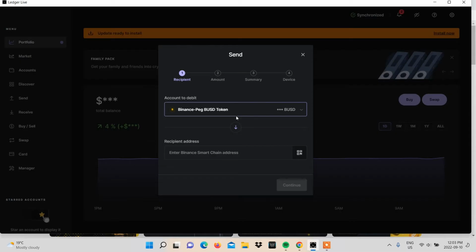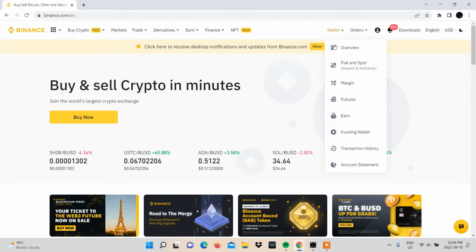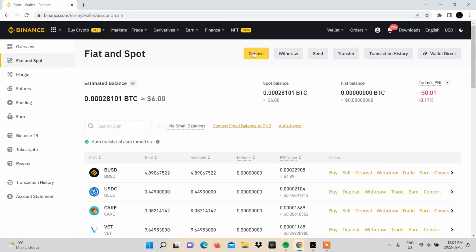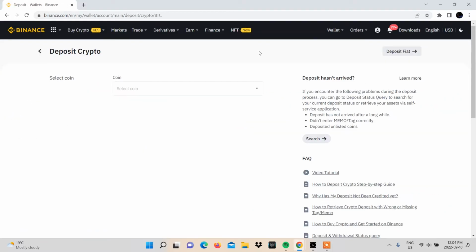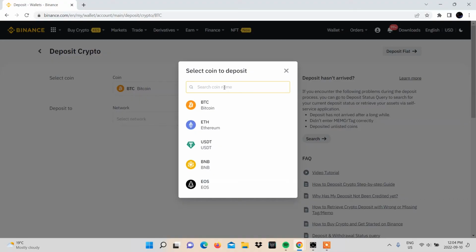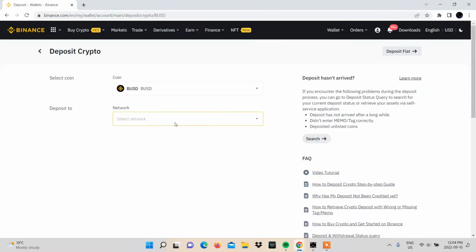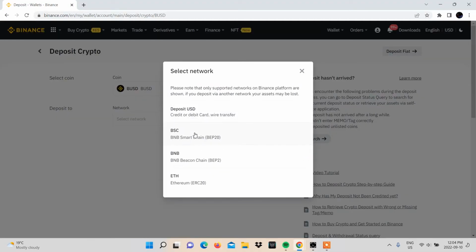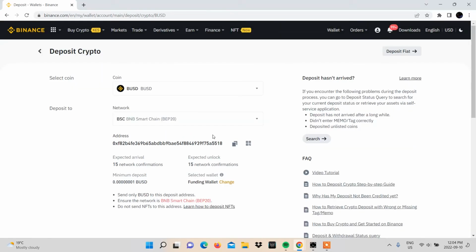You'll be required to input a recipient address, which we shall find by going to the Binance platform, navigating to the spot wallet, and selecting the deposit option. On the next page, we'll need to select the coin we're depositing, which is BUSD, and select a network we shall deposit to. Like we said before, BUSD exists on the BSC network, and that's what we shall choose. Note that choosing the wrong network will lead to loss of assets, so be very keen.